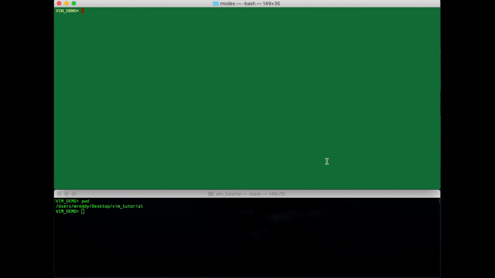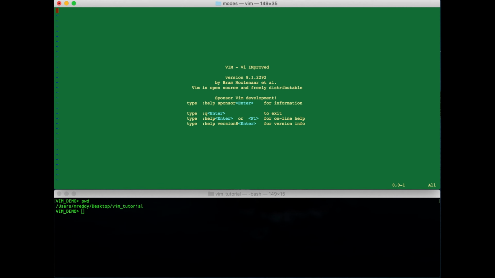To start up Vim, we need to type vim, so it will open up the editor in normal mode. Vim basically has 6 modes: normal, insert, visual, command line, X, and select mode. Today we're going to mainly focus on the first 5 modes. Okay, so let's get into it.